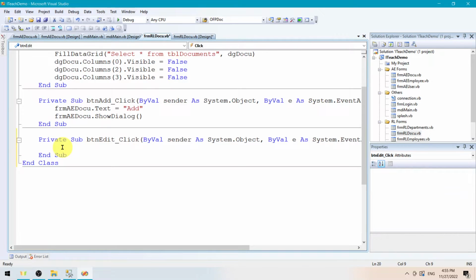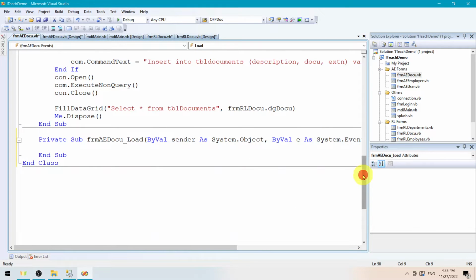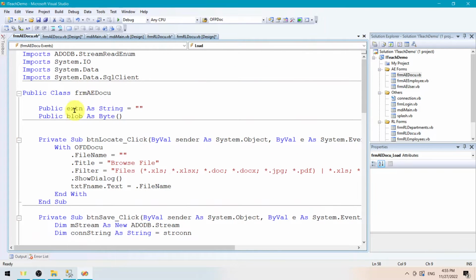Okay, so we are going to transfer the content of our data grid view to the objects or text boxes in our add edit form. In our AE docu, we have declared a blob variable. If you can still remember this one, a blob, and then the extension.